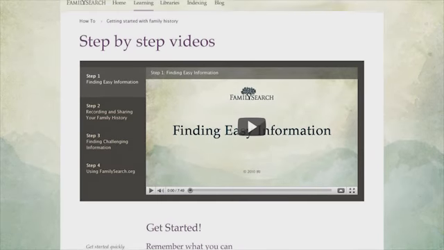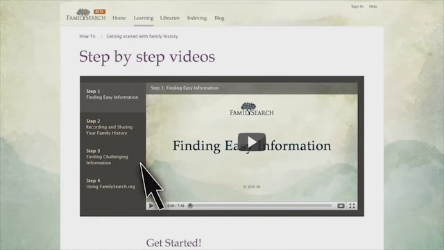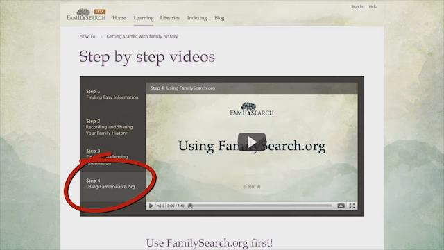To learn more about using FamilySearch.org, you can watch several tutorials at Step 4 of this website.